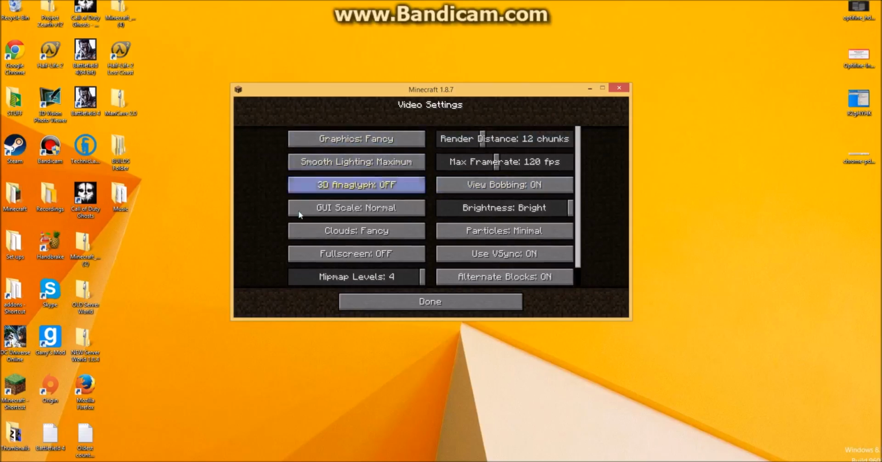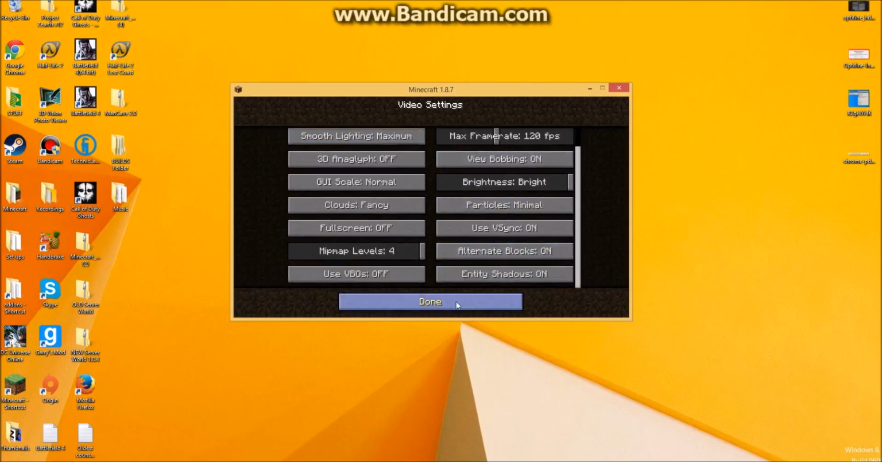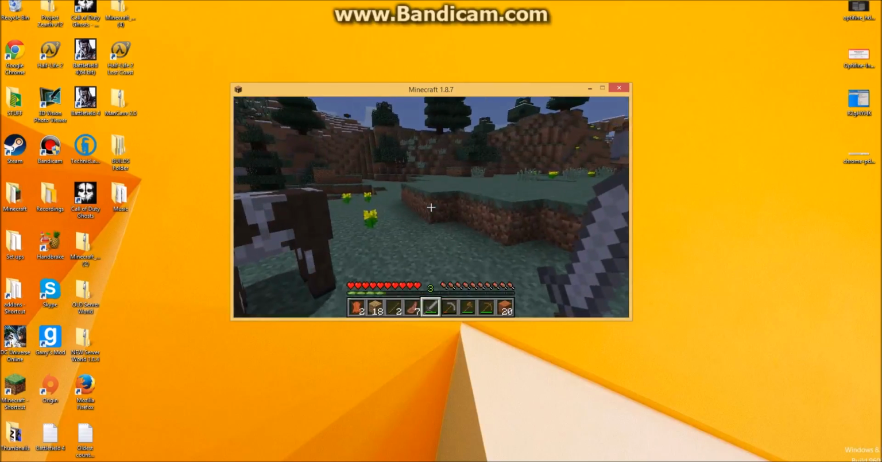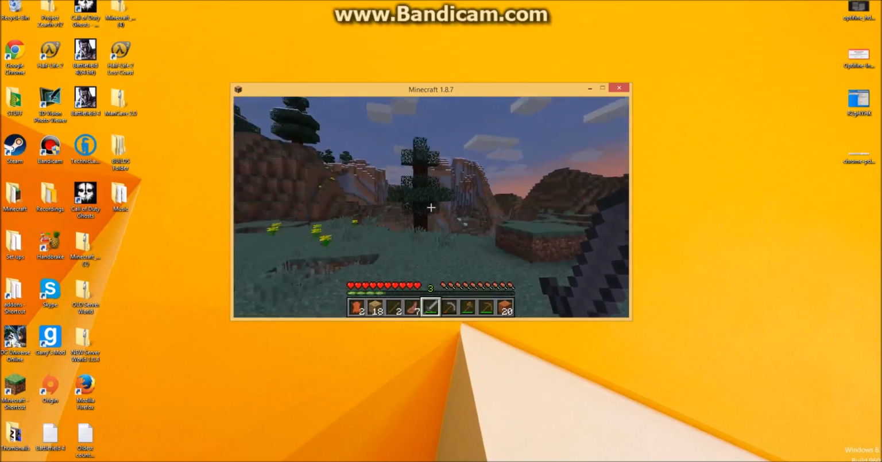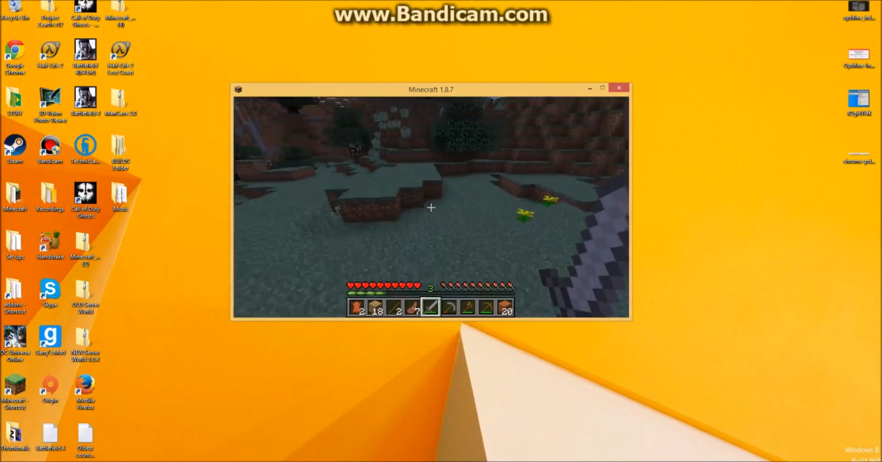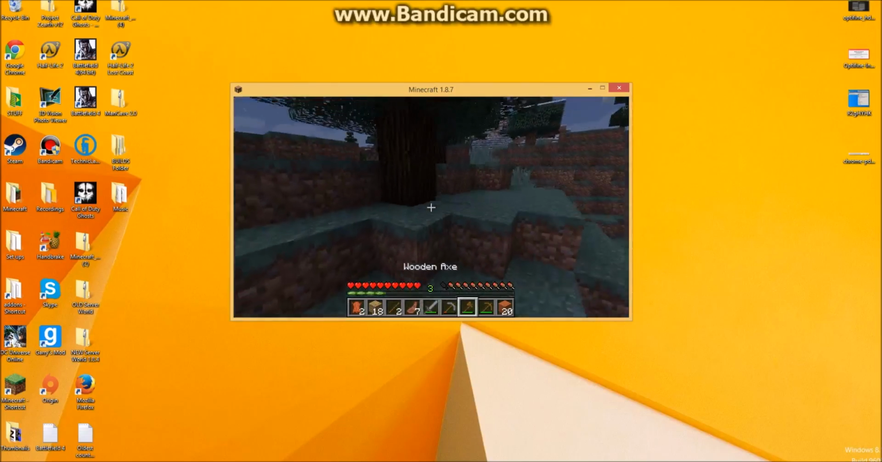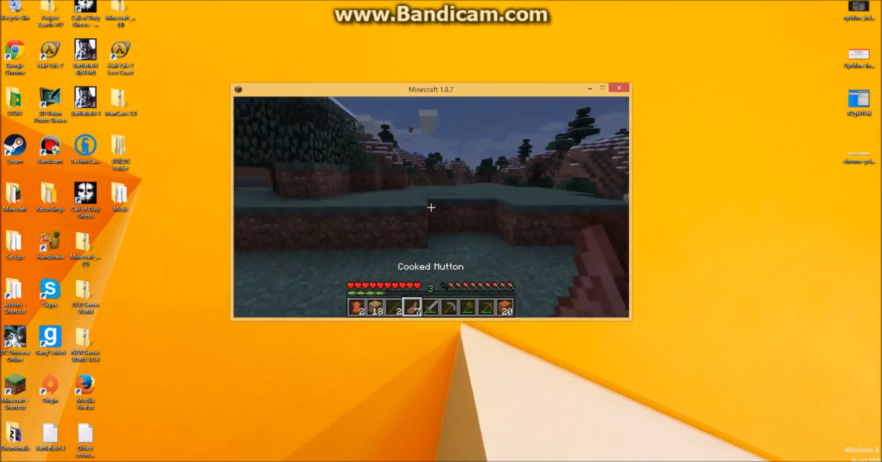So, yep, that's about it. That's how you make your Minecraft run faster. You might be wondering why I'm not downloading Optifine. It's because I'm too careful with my computer, because I'm afraid.